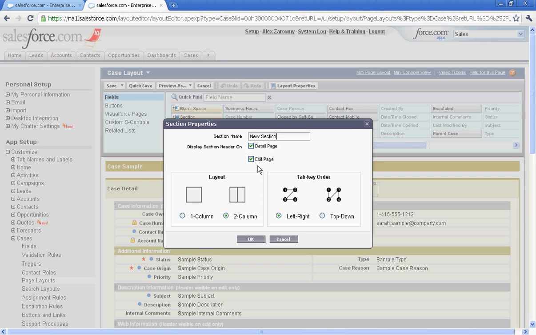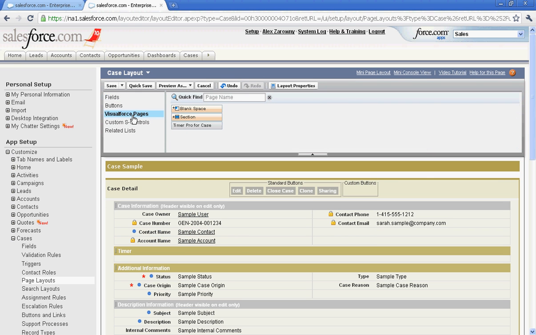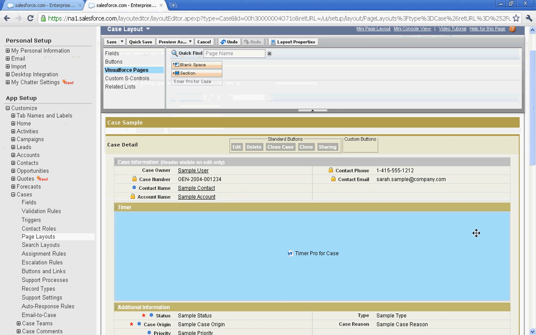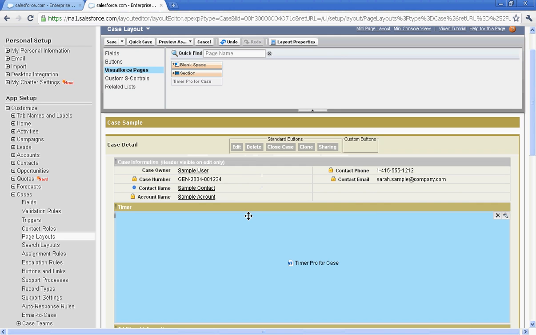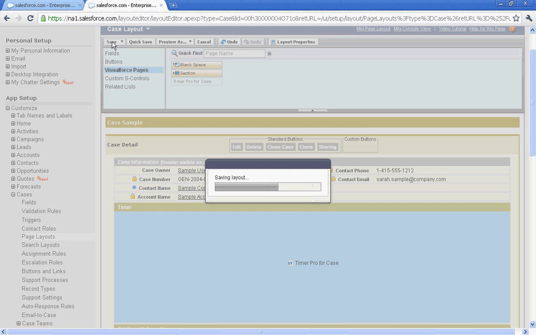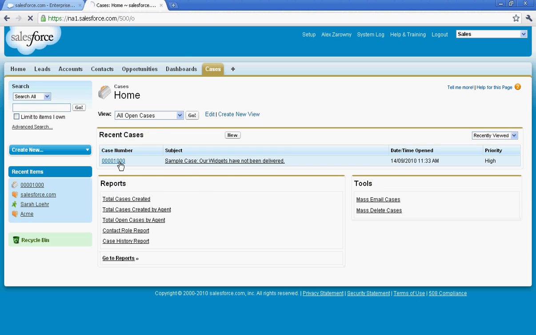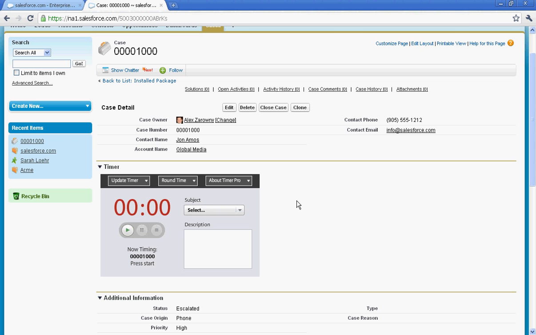First, I'm going to create a new section. I'm going to call this my timer, make it a one-column section. And now I can go to my Visualforce page and grab my new Timer Pro Visualforce component. Now, I happen to know that this will need to be modified as far as size goes, so we're going to just quickly change the properties and make the height a little bit higher so it can accommodate the entire page. Once I'm done, I hit save. Now I can go into my cases and I can see my timer object is ready to be used.